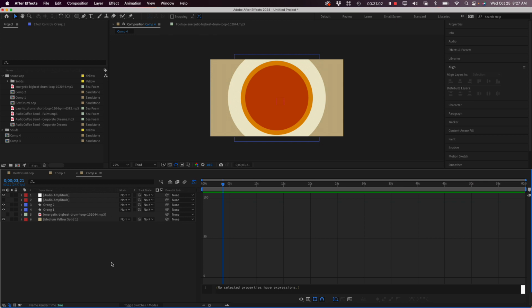So we can also, on video elements, remap time on those. And there's a couple of ways to do it that don't involve a lot of in-depth expressions or anything like that.